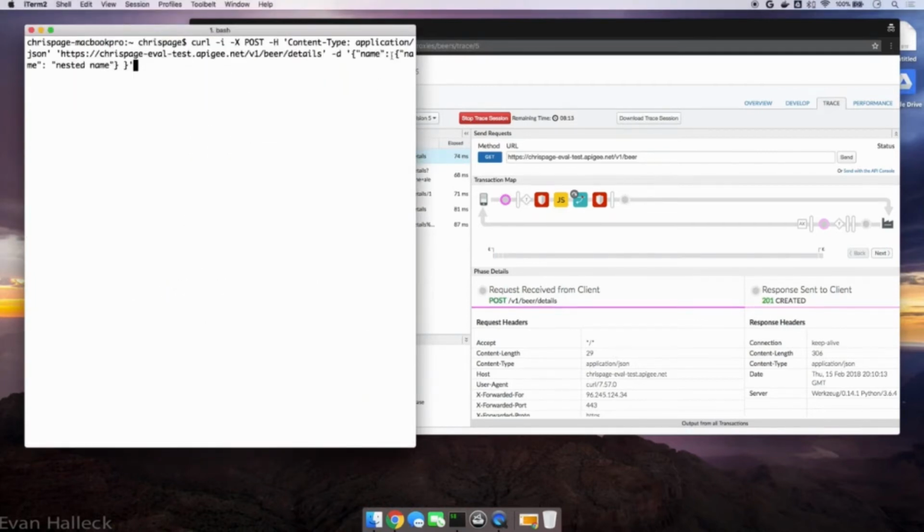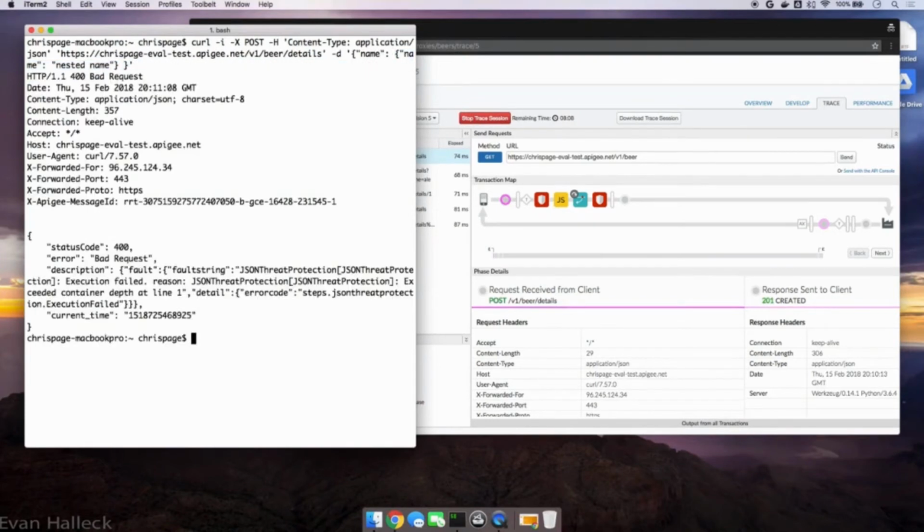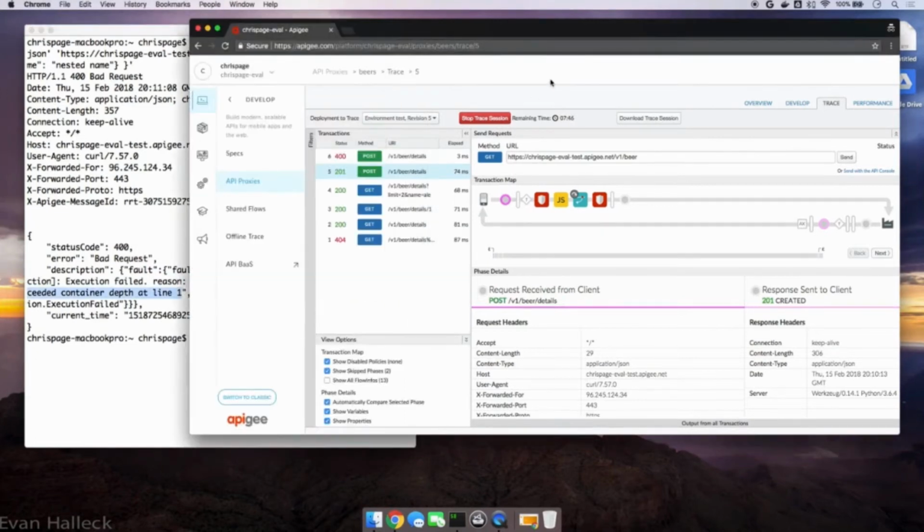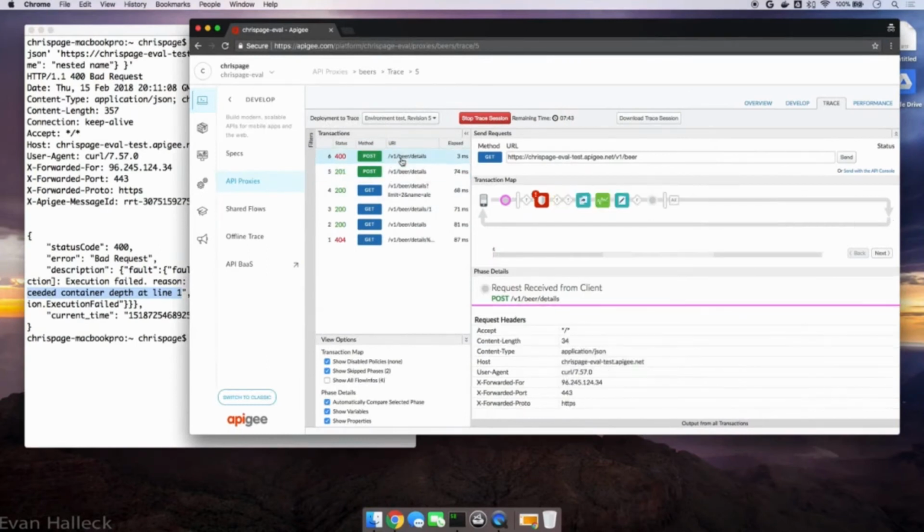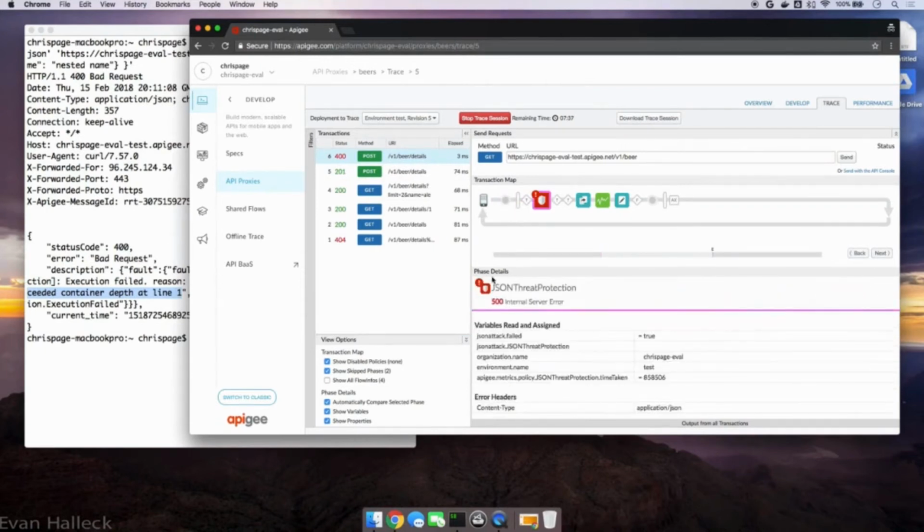This time I'm going to do a nested structure as my value instead of just a standard name. Oh, immediately I got a 400 back from my Apigee Edge API proxy. You'll see that I have a custom fault string or fault message that is actually identifying the policy itself, which is JSON threat protection, and more details of exceeded the container depth at line 1. And we look at our trace session, and there's that 400. If you walk through the trace path, you'll see that JSON threat protection was triggered right here.